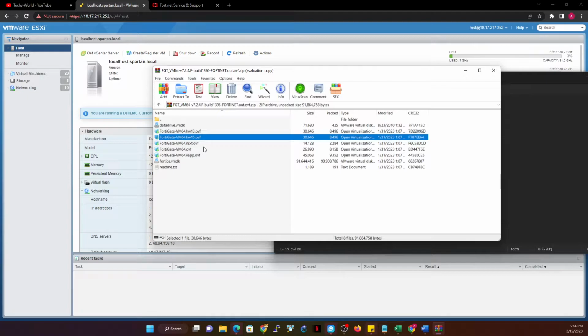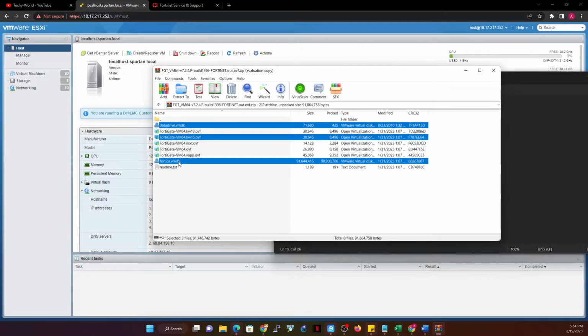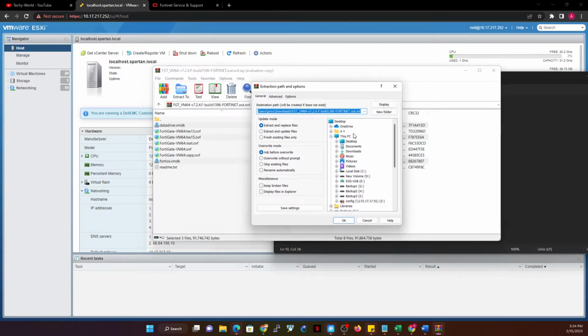So I'm going to extract all the files I need into a folder. I'm going to select that, select the data drive, and then select the virtual drive as well. These are the three files I need. I do not need these other ones here because basically this is all I need: this, the HW15, and this one. The other ones are not applicable for my installation. I'm going to extract this.